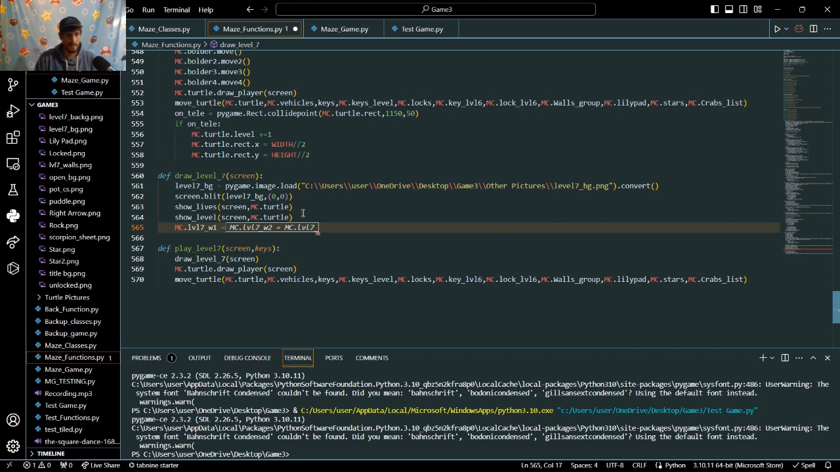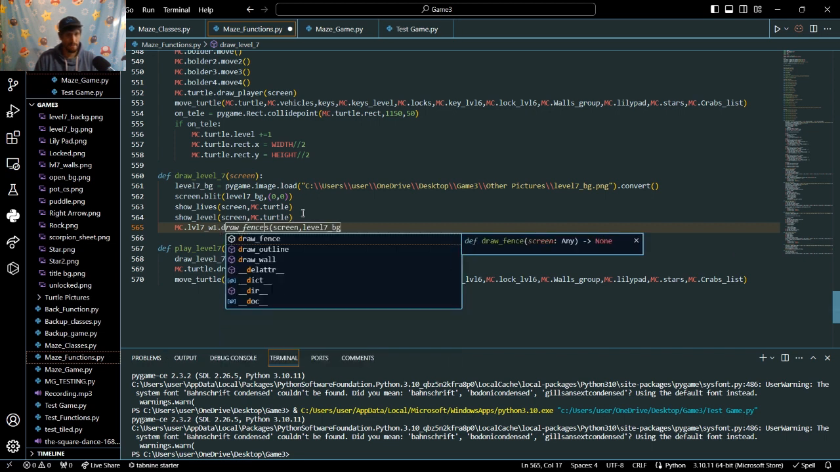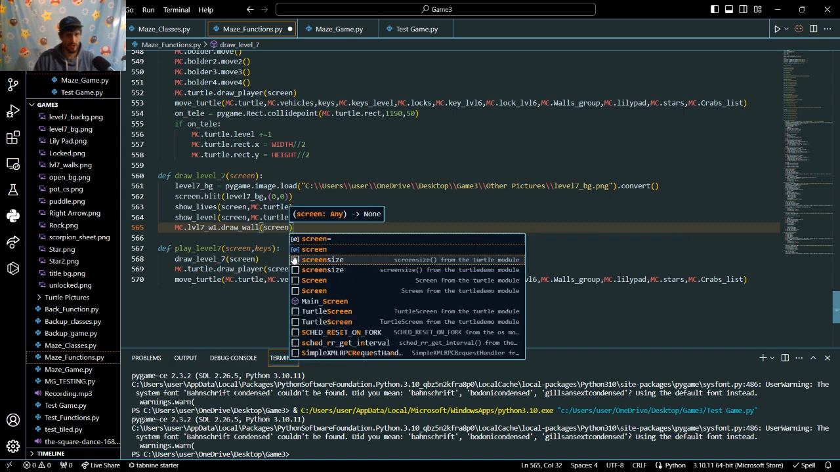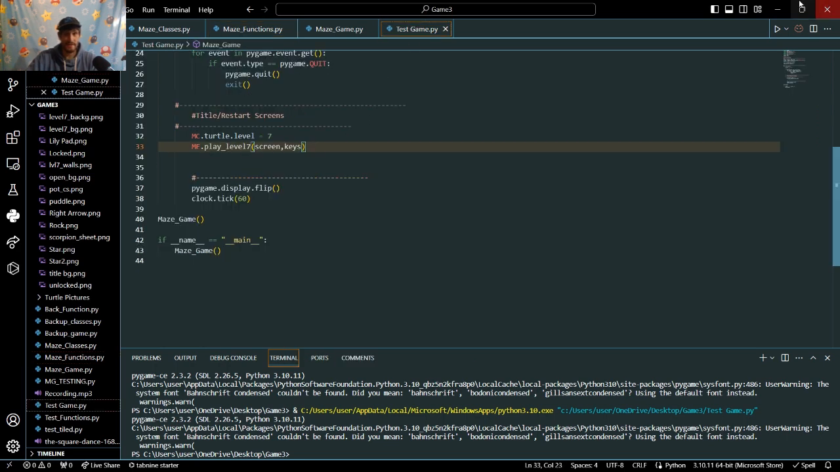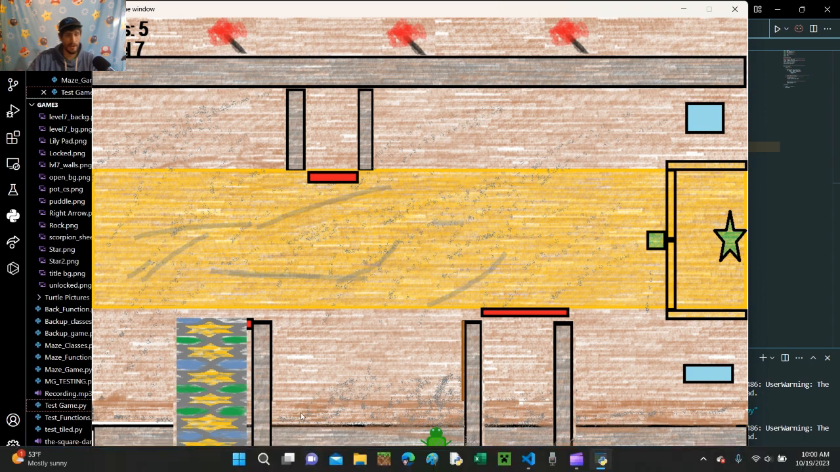Is equal to wall.draw wall, and we're going to just put a screen. Okay, so let's test this out now. Here we go. Oh boy. Okay, well, there is my wall I wanted, but it is very large.